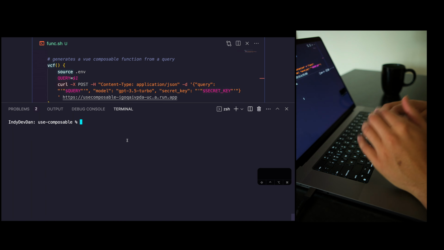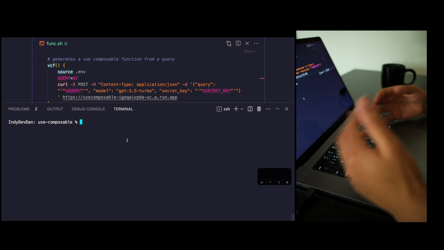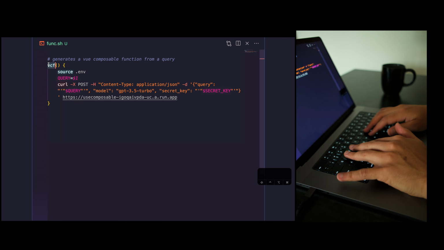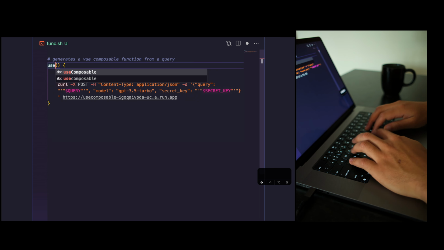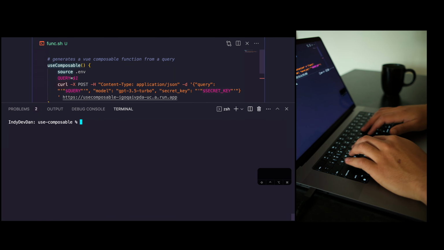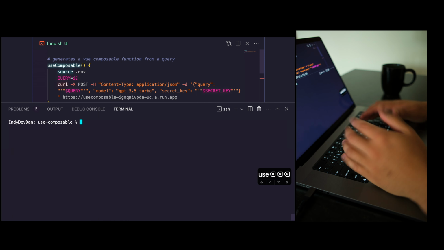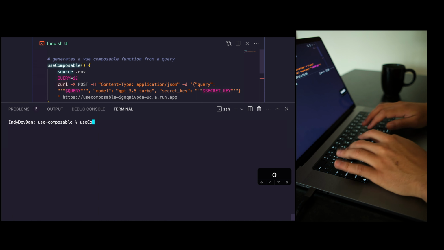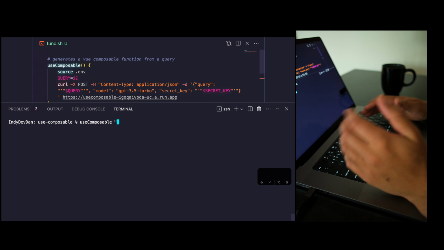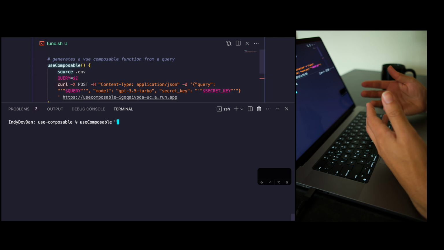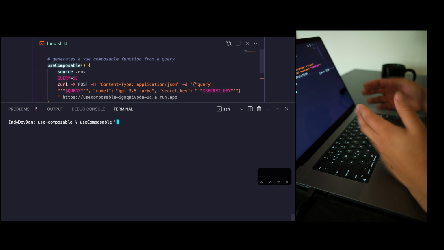Let's go ahead and generate a couple more Vue composable functions so we can get the feel for how useful and valuable this is. I'm gonna go ahead and update the name here to useComposable, run source on this file, and then generate some new composable functions. For instance, we can create a new composable that determines if the device we're on is a mobile device or a desktop device.